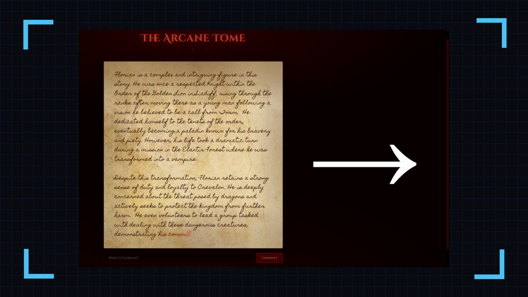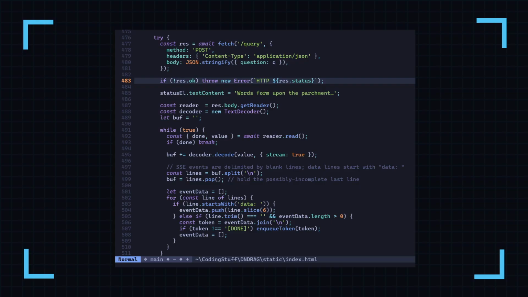Pure CSS. The SSE parsing uses fetch and a readable stream rather than EventSource. EventSource only supports GET requests. Since I'm sending a question in the request body, I needed POST, so fetch it is. The stream is parsed manually: split on new lines, accumulate data lines, flush on blank line.